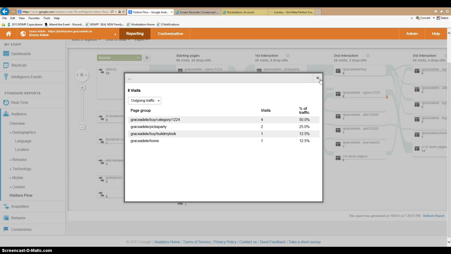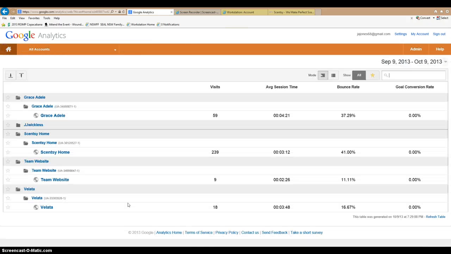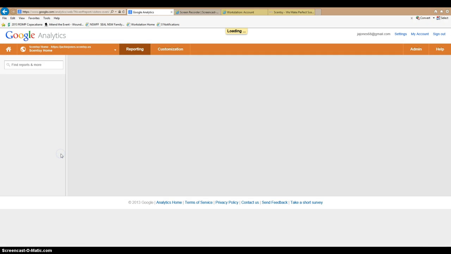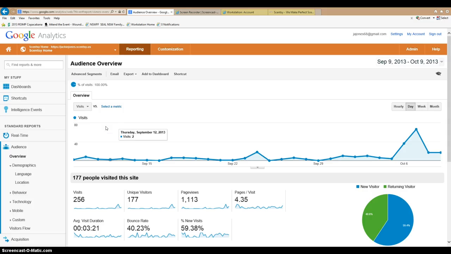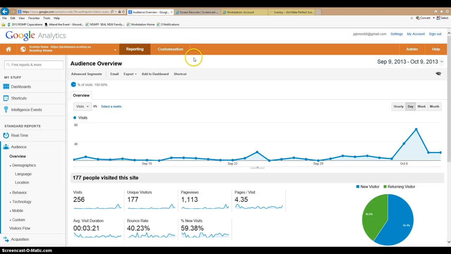It'll tell you also if people went from one web page to the other. So if you're selling multiple brands, it'll tell you if people went from Grace Adele over to Scentsy, etc. But you know, that's kind of the long and short of it. I mean, it's really not that hard. It's just about knowing.